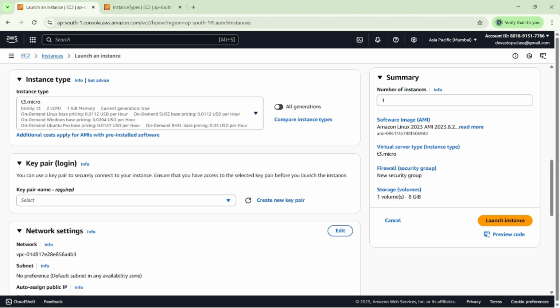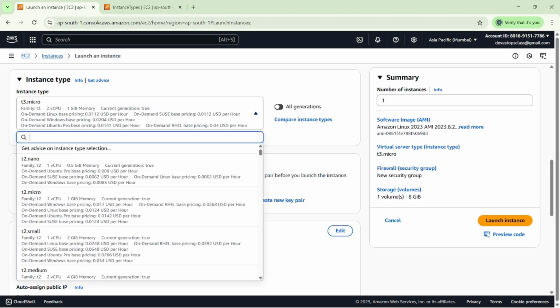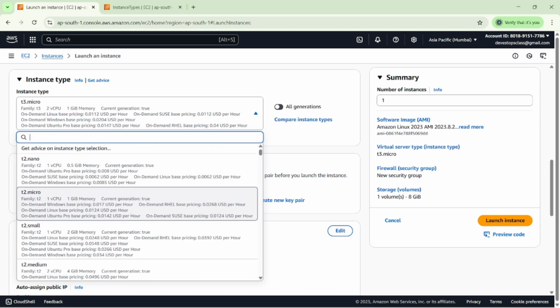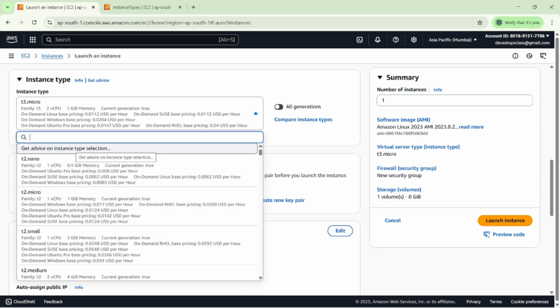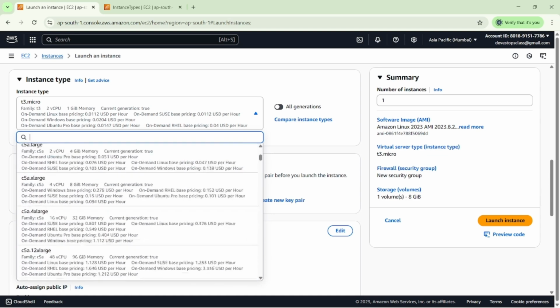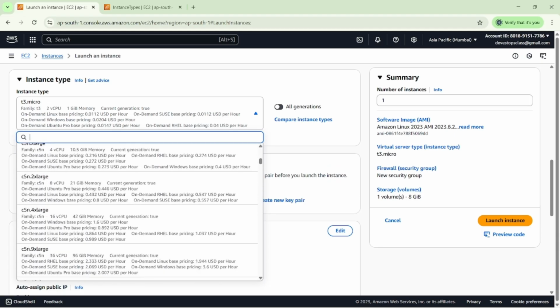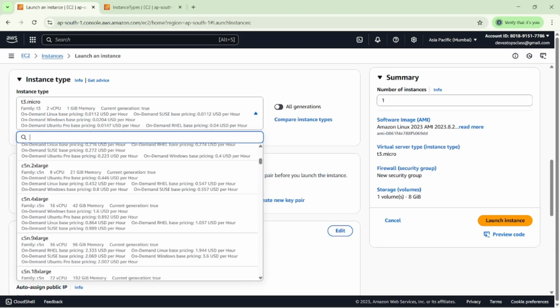0.0112. Then you can see the differences here. If you want to get advice, then you can select it also. Okay, but on which basis do we have to select the instance type? It will be based on your use cases, what type of application you're using in your cloud computing. Then we have to select the EC2 instance type.